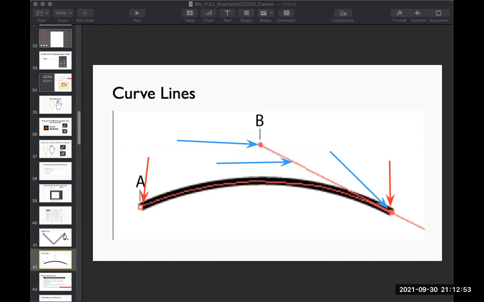Does that make sense? Think about that handle as like a magnet. That magnet is pulling the line, the straight line, upwards into a curve. Think about that handle where B is, that circle, as a magnet. Whenever a curve is drawn and you have a handle, your straight line turns into a curve by bending towards the direction of the handle, which is indicated by the letter B. It's going in that direction, and I can move it up and down and change it. So those are two fundamental ideas that are core to drawing with the pen tool.